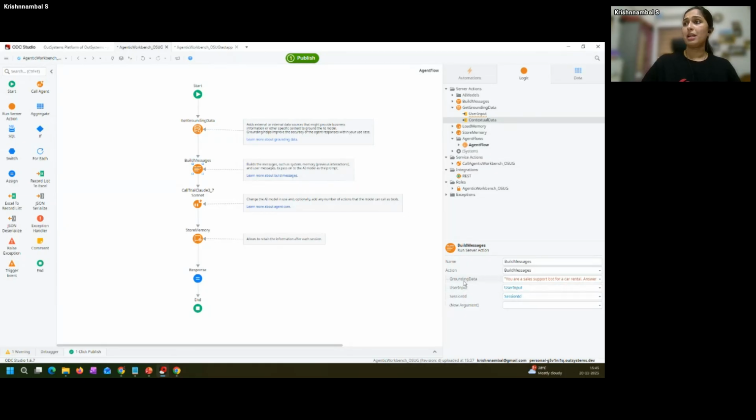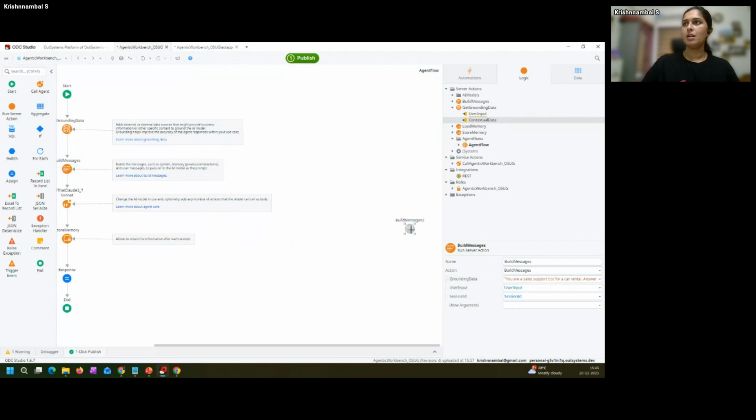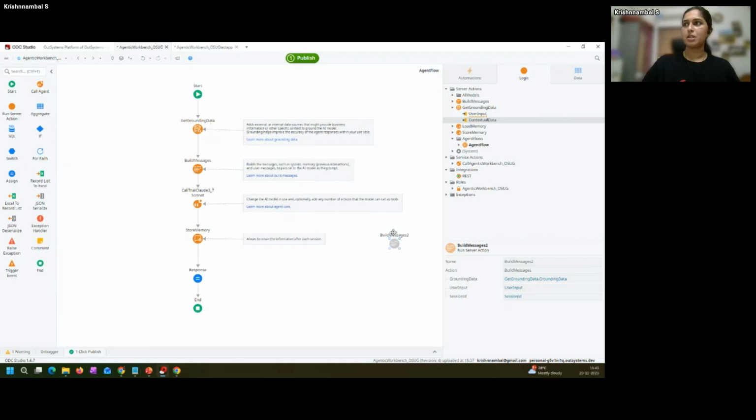But as you can see, my message grounding data was replaced with this 3-liner prompt as part of my previous demo. So I'll remove this. By default, this is the original build message. If you look into this build message, it will have grounding data. It will pass the previous node's output. So let me do the same here. I'll pass get grounding data dot contextual data.